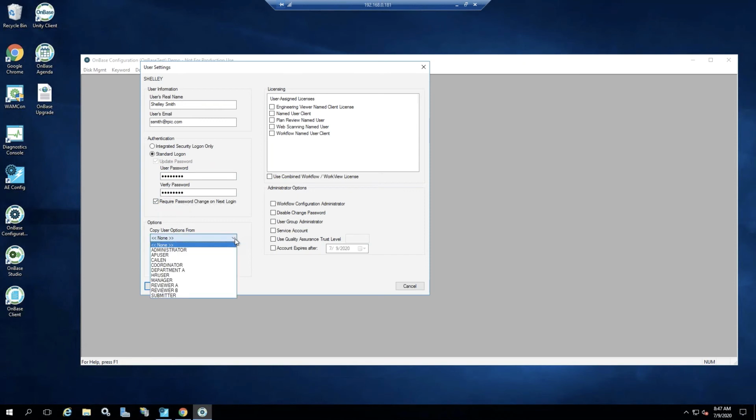If you have a user account already created that you want them to mirror the same access, you can select one of those accounts from here. If you did select an account, you do have some options from there to either copy the user group or copy the user choices. I'm not going to select any group at all. If I wanted to give my Shelly user a designated license, such as maybe a named user client or workflow named user client, things along those lines, I can check those from here. And if this user account was going to have any sort of administrative options, those are things I could check on the screen here.